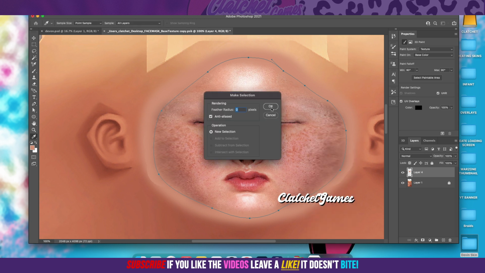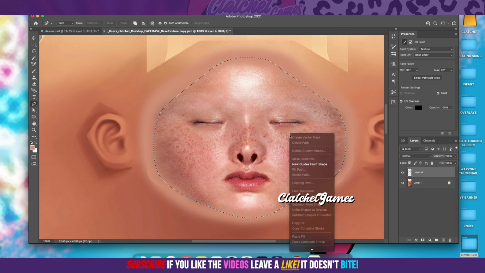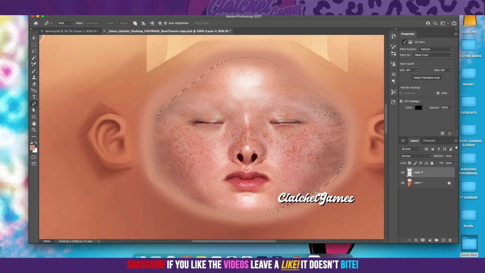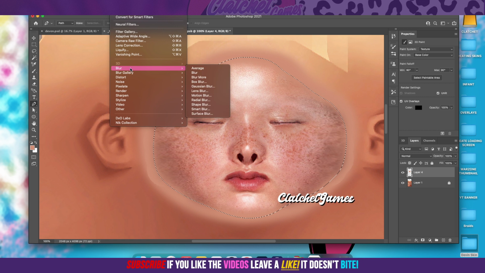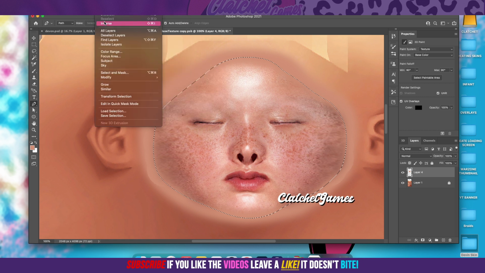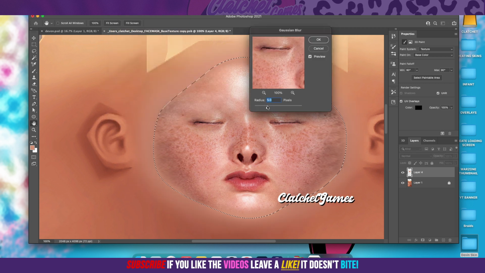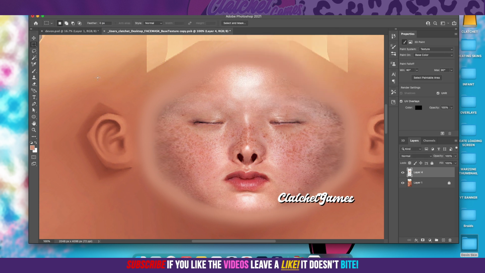Right click, make selection. Let's put this on 5. That's okay. So up here, select inverse. Now go to filter, blur, Gaussian blur. Let's blur this out. Press OK.